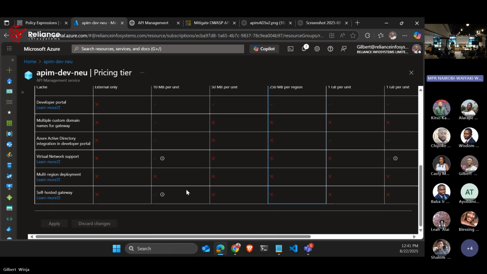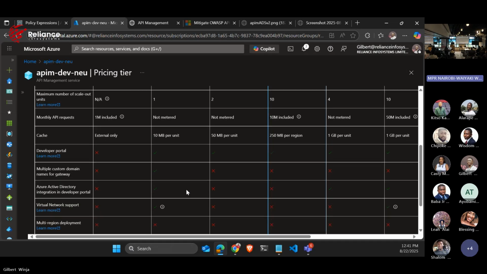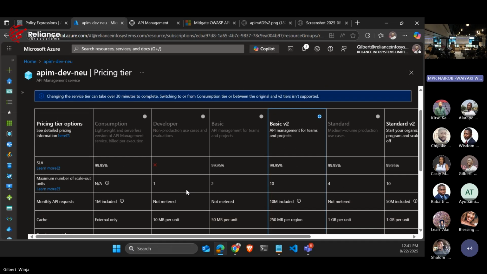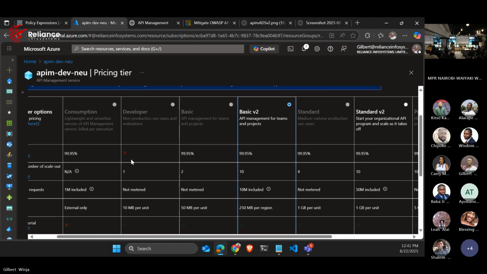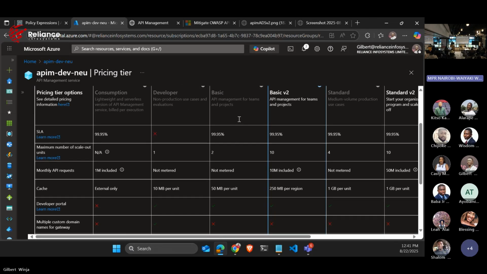Again, no multi-region deployment. It only supports a single region. But you see, you're able to get all the features for the developer. When you're deciding to move into a production use case or even staging, you have vast options for that. The SLA cuts across for anything that's not developer. So you get an SLA by that.